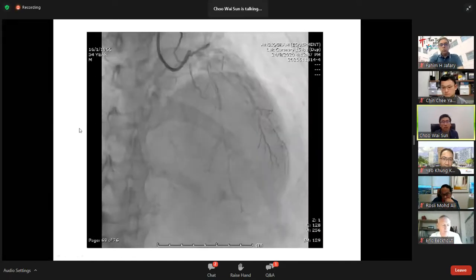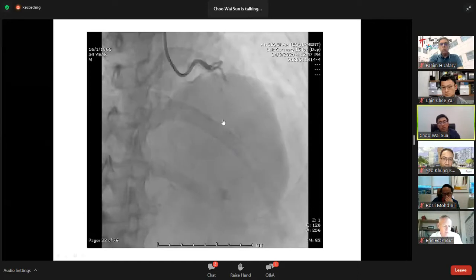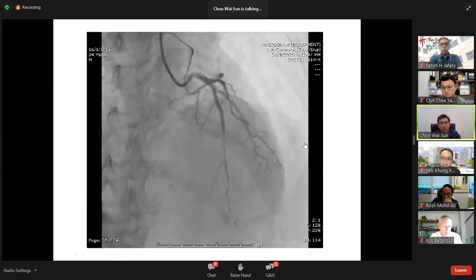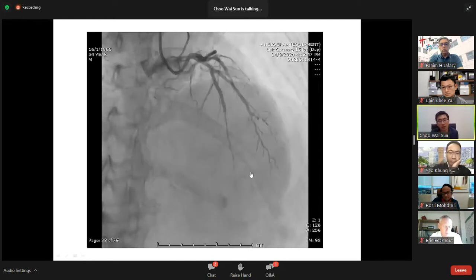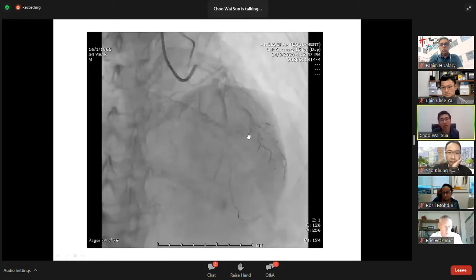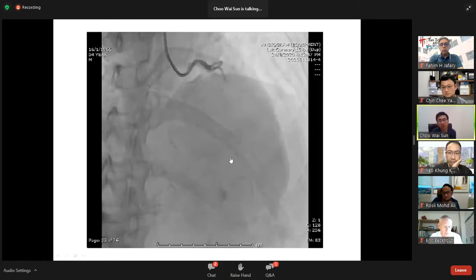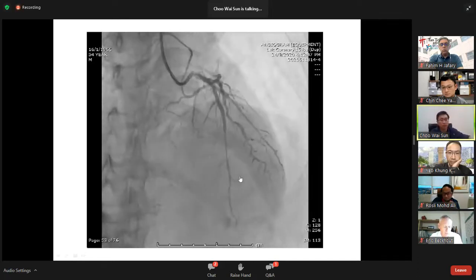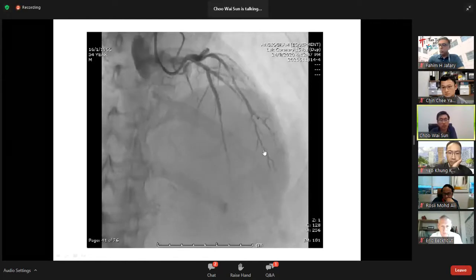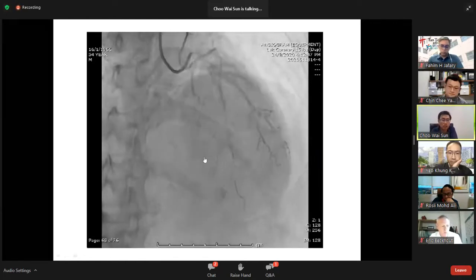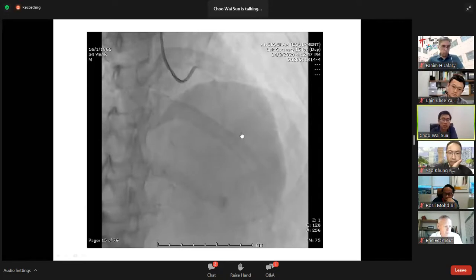Right, so I pull back all the wires. Okay, in between that time when the wire exchange, I also did a shot, and the mid LAD also looked as the final shot as this, with the wire being pulled out. So if you can appreciate, I think apart from coronary spasm, which initially I thought, there's also some sort of a bit of myocardial bridging over here.